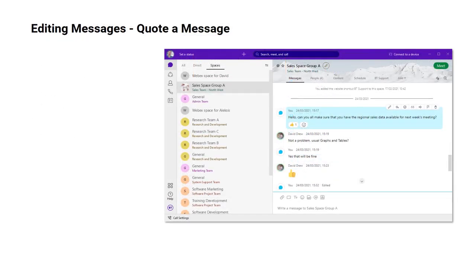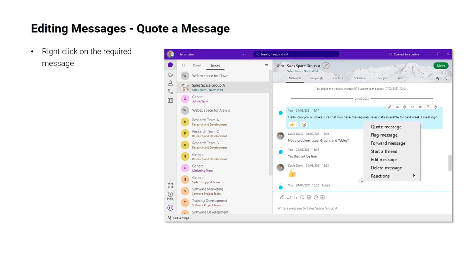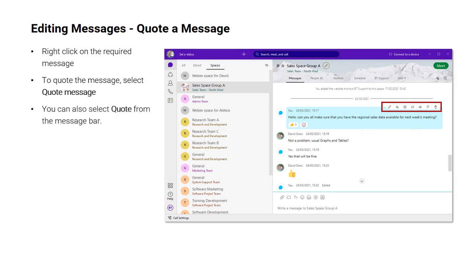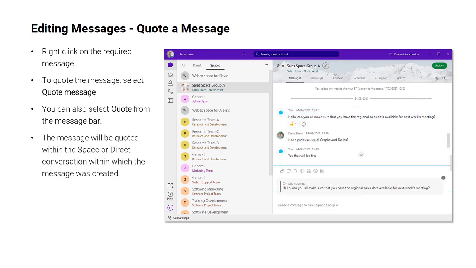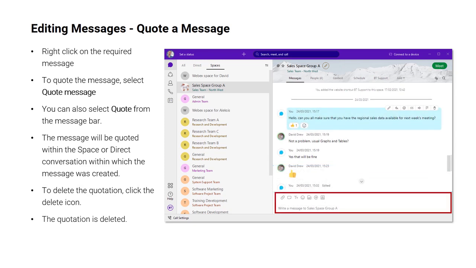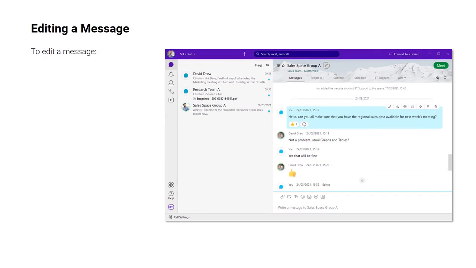Editing messages. Quote a message. You can edit a message that you have added to a space or sent directly to an individual user. Select the message and then right-click on the message. For example, you may wish to quote the message within a space. To do so, select Quote Message. You can also select Quote from the message bar. The message will be quoted within the space or direct conversation within which the message was initially created. If you decide to delete the quotation, click the Delete icon. The quotation is deleted.